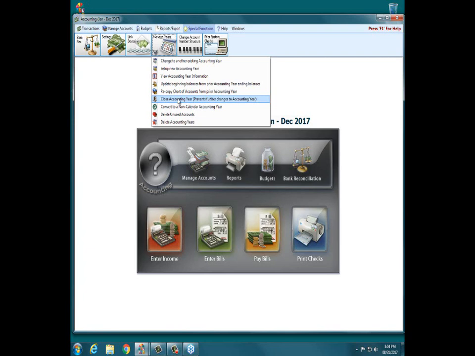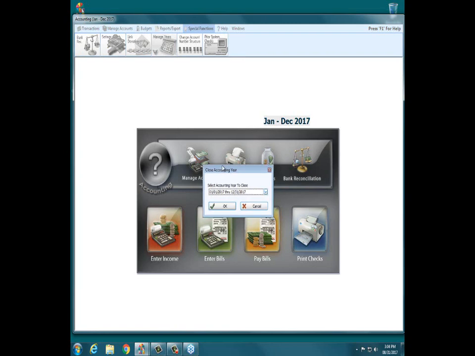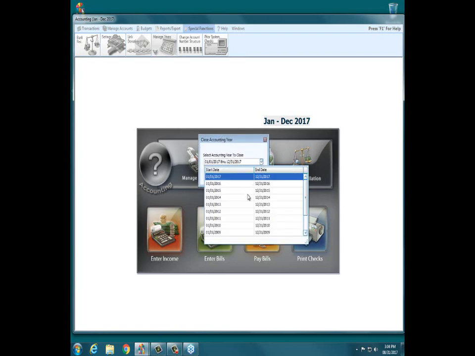Again, it is a true hard close. When we click on close accounting year, it asks us to select the accounting year to close. And here, basically why I like to show this list is if a year is closed, it won't appear in this list.